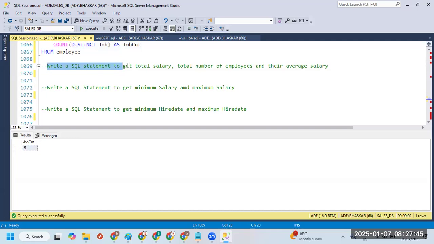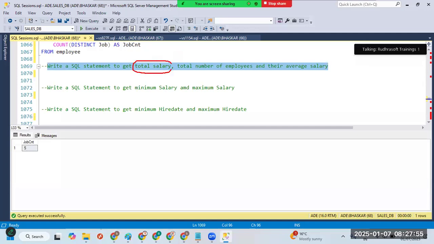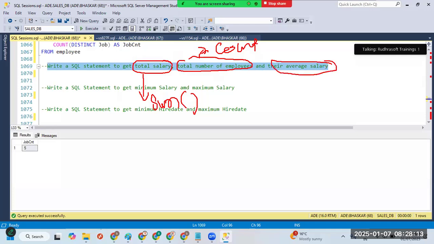Write a SQL statement to get the total salary, total number of employees, and their average salary also. We know already how we can get the total salary: we can use the sum function. And total employees we can get with the help of the count function. And average salary, we can get by using this.